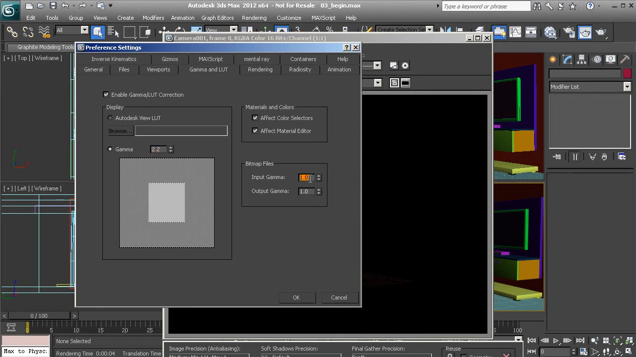Now, as far as working with bitmap files, input gamma, we're going to set that to 2.2 because most of the JPEGs, bitmaps, images that we're going to plug in already have gamma correction applied to them. So to make sure that they don't wind up overly bright and overly washed out, we're going to make sure that we tell Max that these already have gamma correction. So this is going to fix that for us.